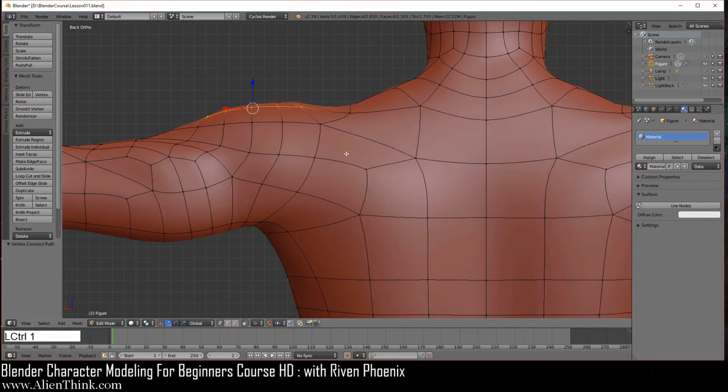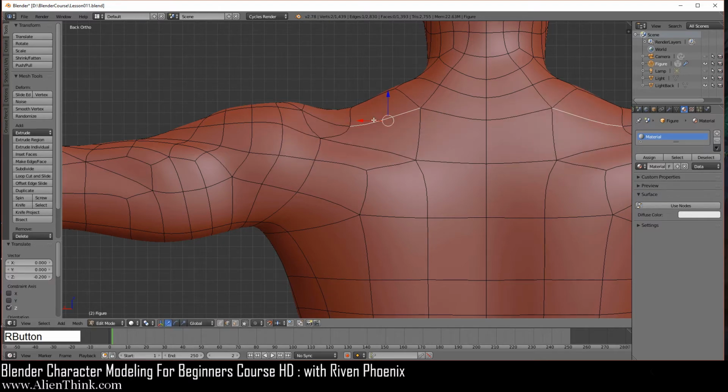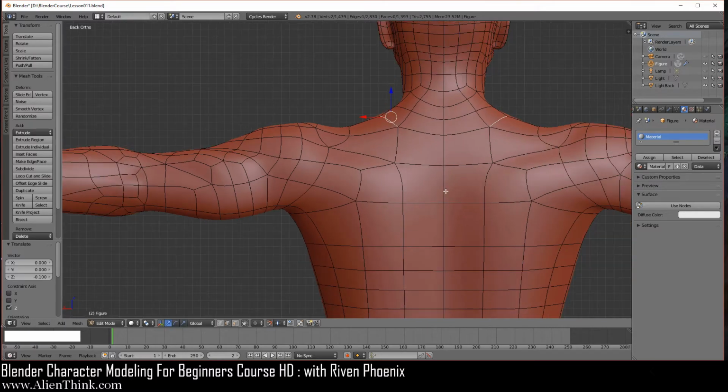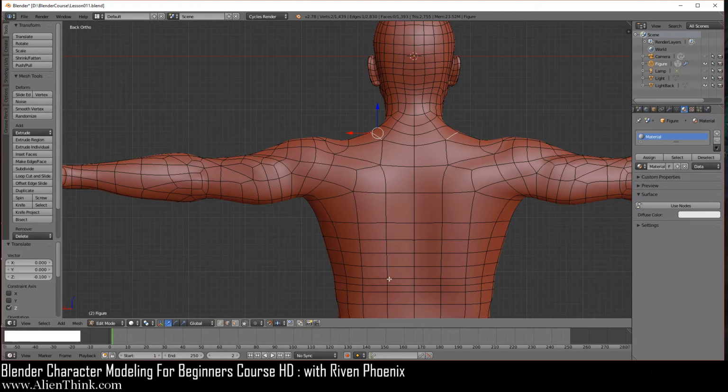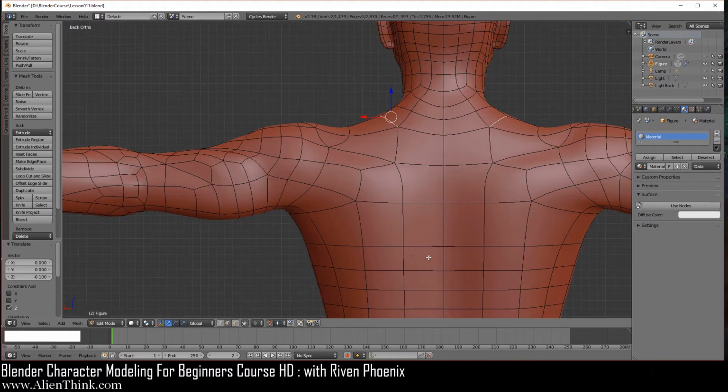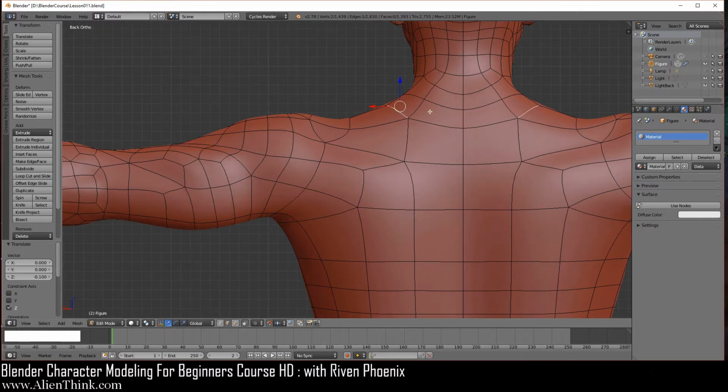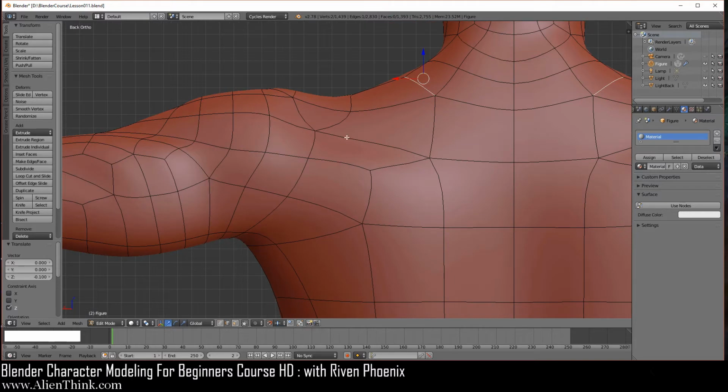Do Control 1 and click on the edge select mode. Click on this edge and bring it down 1 and then 2. Click on this edge, bring it up 1 time. Click on this edge, bring it down 1. So remember, the first thing that we always do is get the basic forms of the idea that we're working on down, then we come in for the details. This is the same thing that goes on when you're doing animation or whatever. It's the same idea of blocking in your ideas.